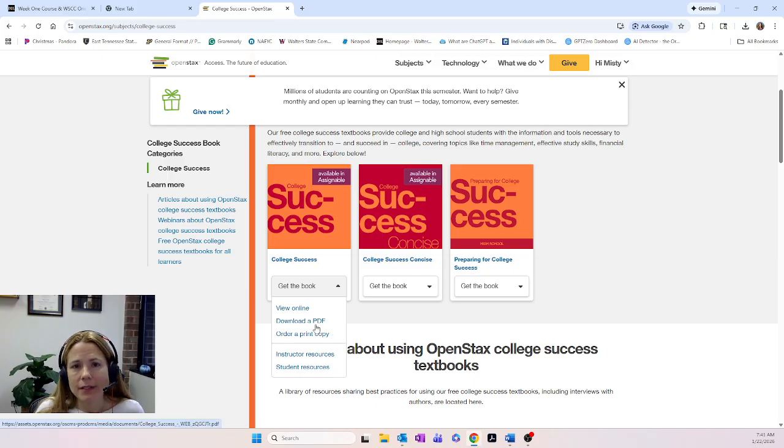Now, you do not have to download the PDF. I always say it's helpful if you like the book all in one place and you won't have to have access to internet to be able to read the textbook. So it might be helpful for you to go ahead and just download a PDF copy of the book. So you'll just have it and save it to your computer.